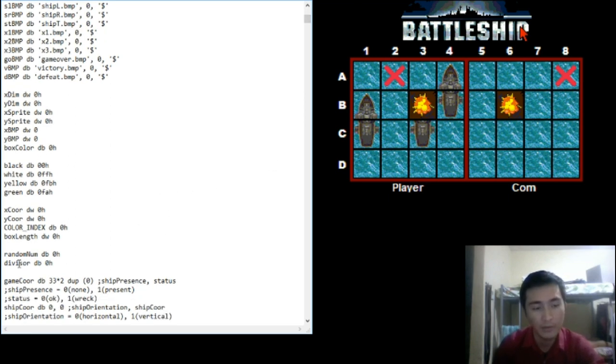So we also have a random variables. We need this for some elements that should be randomized in our game, like the positioning of the ships and the chosen box of the opponents.